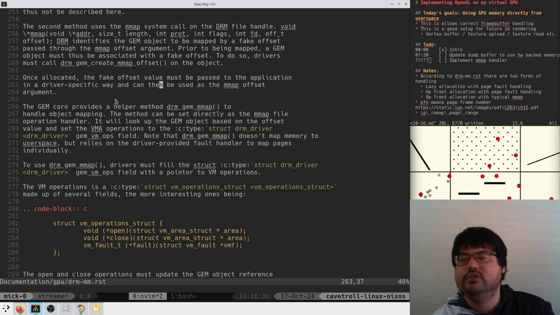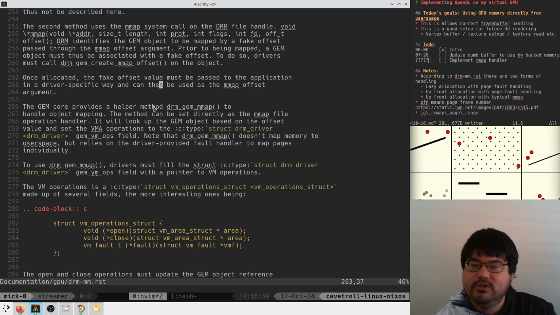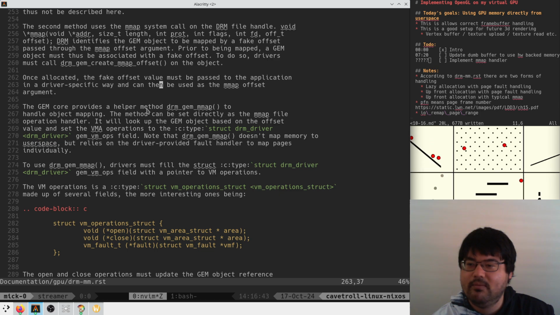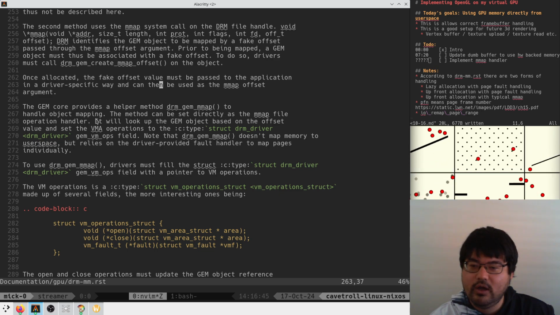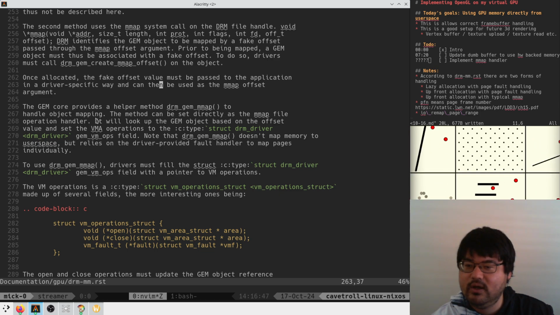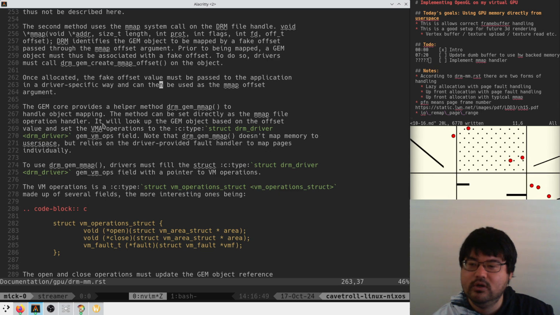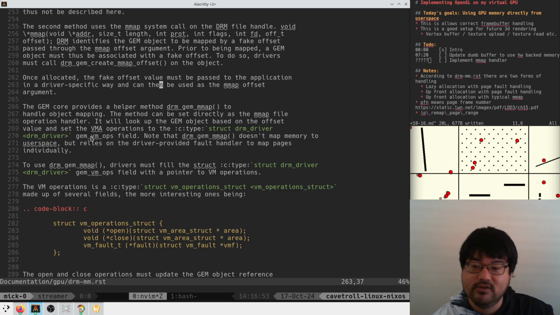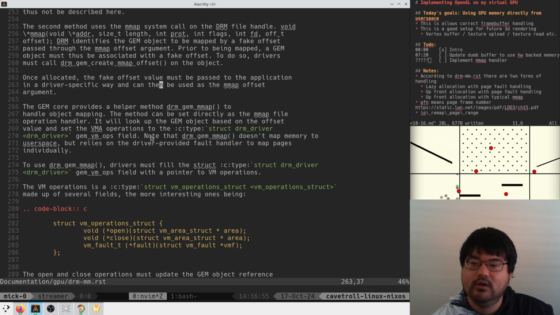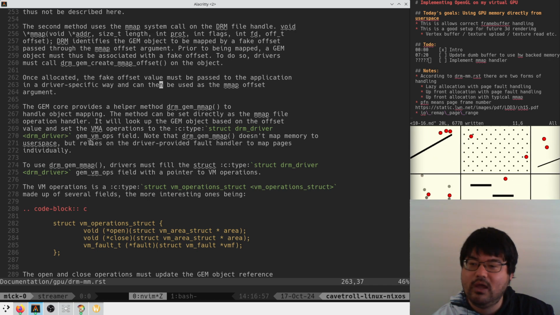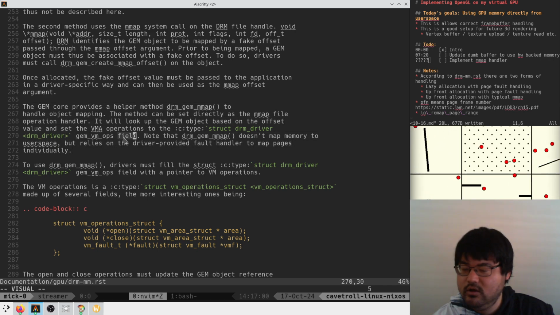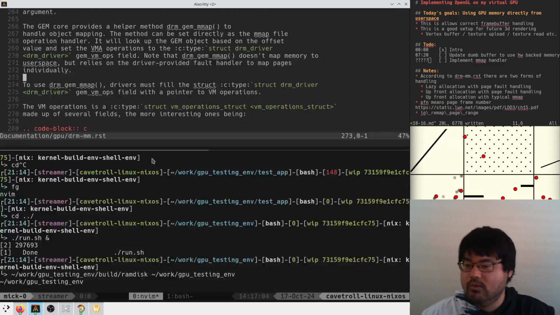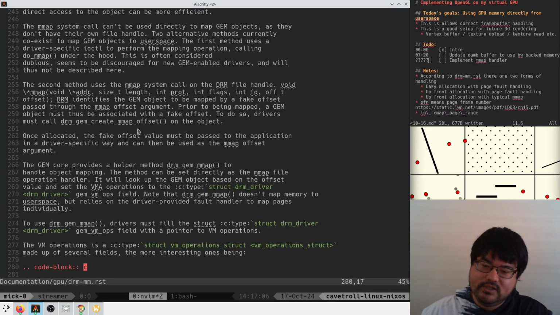The GEM core provides a helper method, drm_gem_mmap, to handle object mapping. This method can be set directly as the mmap file operation handler. It will look up the GEM object based off the offset value and set the VMA operations to the type in the drm_driver gem_vm_ops field. Note that drm_gem_mmap doesn't map memory to user space. So what is this? GEM VM ops. This might be more what we want. Let's look at that.